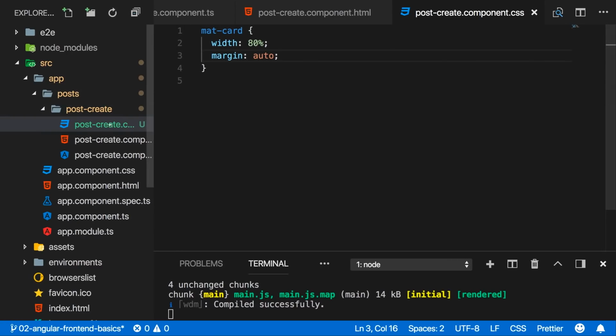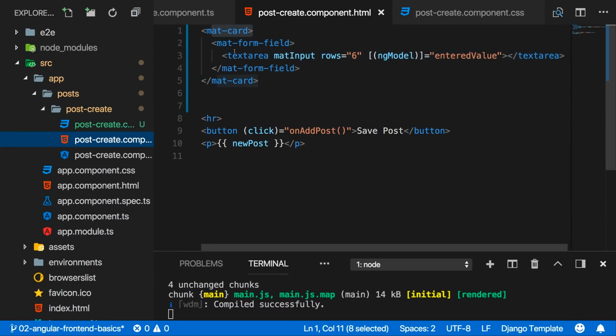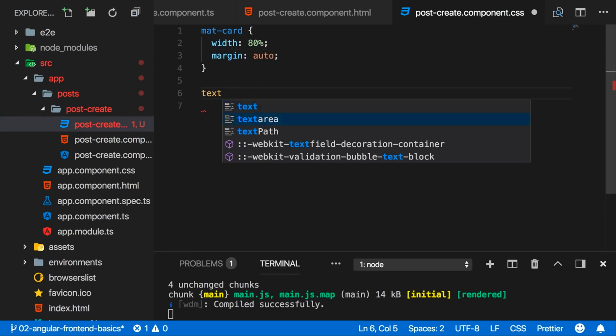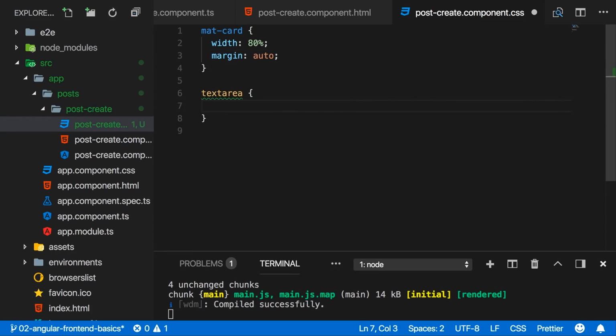I'm still not perfectly happy with that. I also want to change the look of my text area a bit more. So I'll also target my text area in that component. And the cool thing is, these styles will be scoped to this component. So even if we use a text area or a mat card in another component, these styles will not apply to it. It will just apply the styles to the elements in this component.